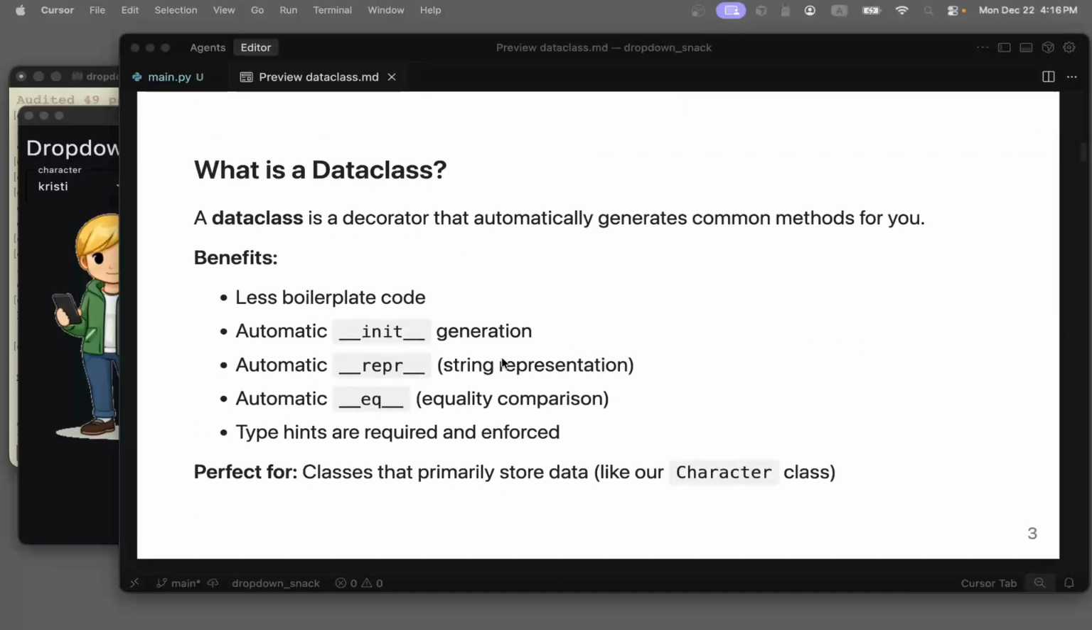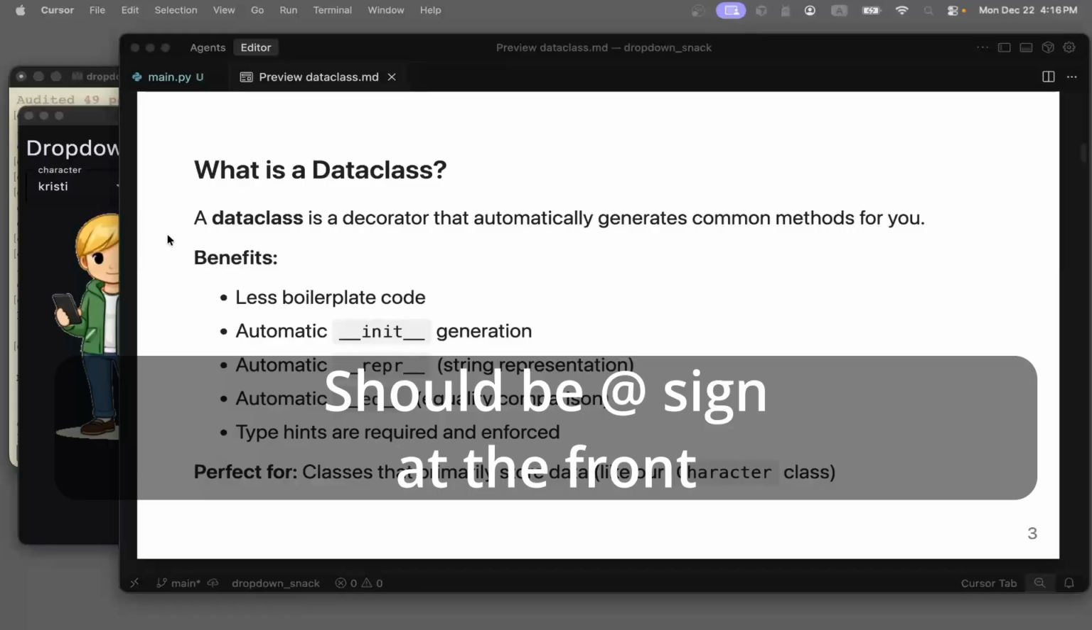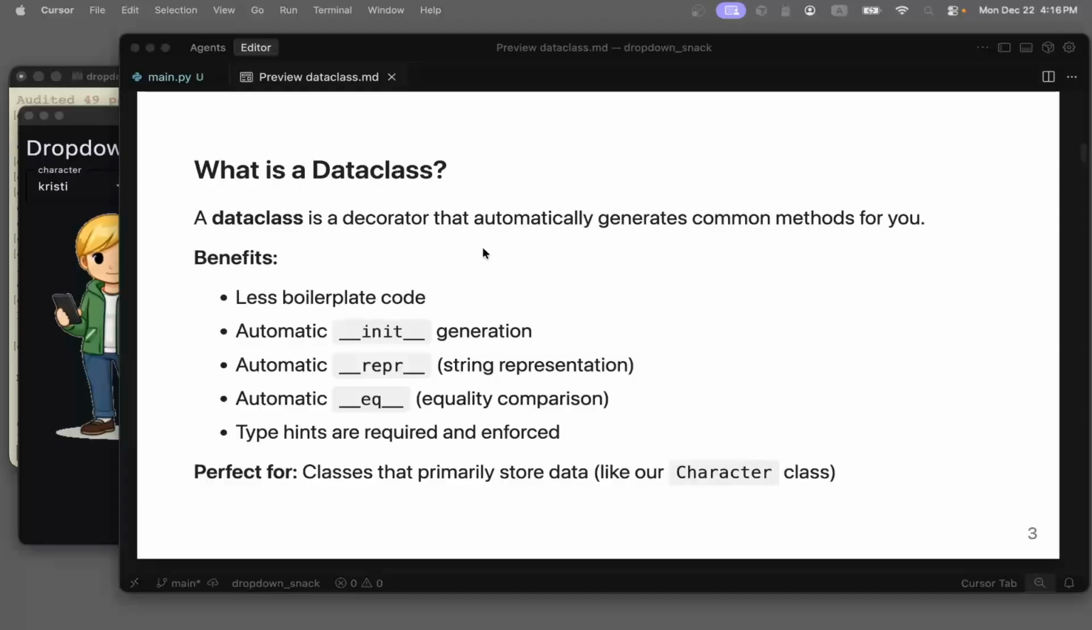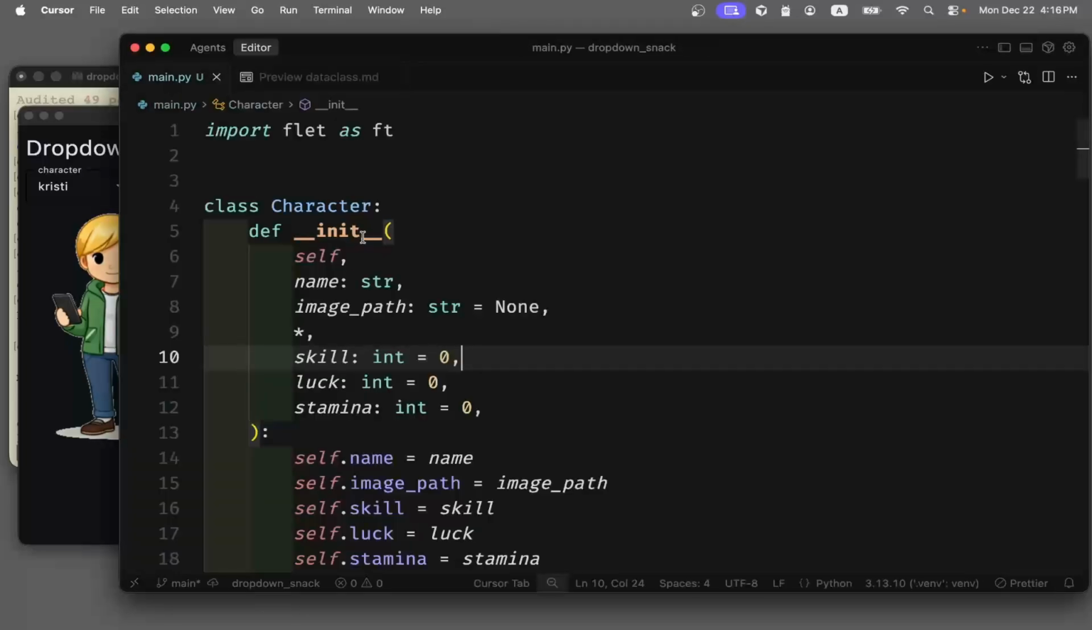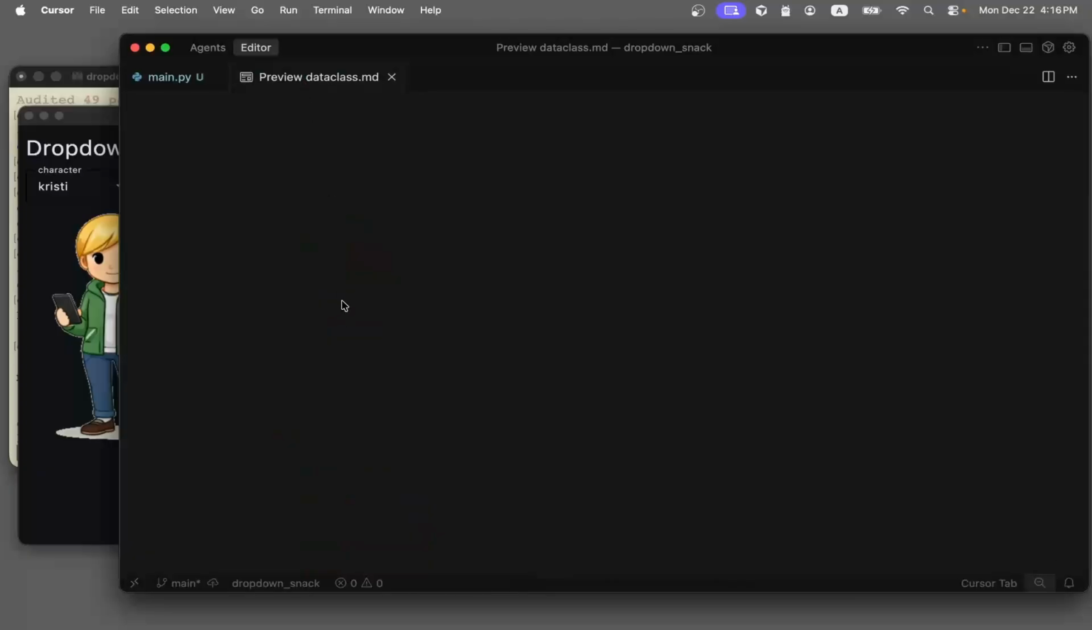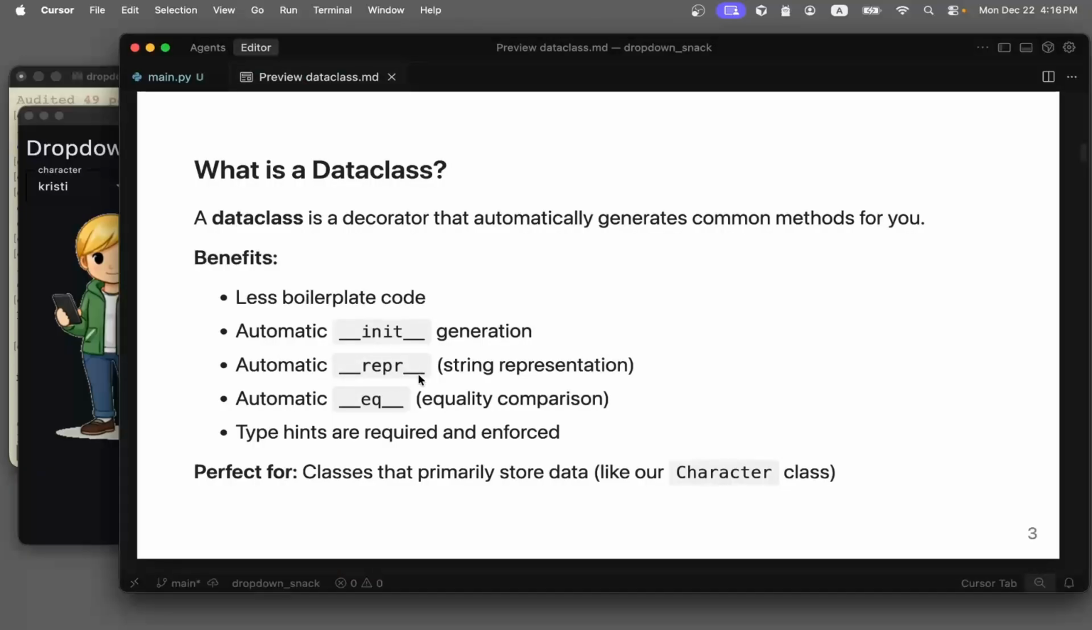We're going to use a data class. It's a decorator, so the things with the asterisk at the front are decorators. And it's going to automatically generate common methods for us. So there's this automatic init generation. This is the init. There's a string representation, which we'll cover, as well as equality comparison, which we'll cover.